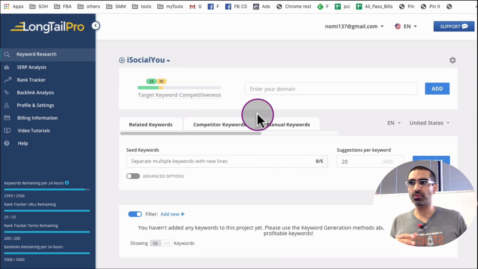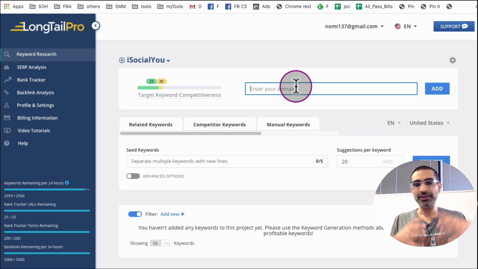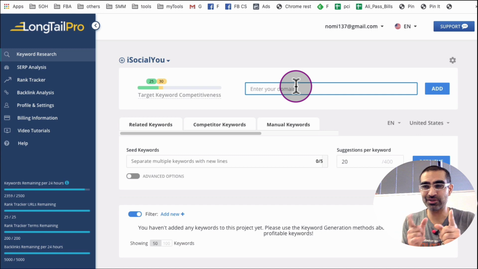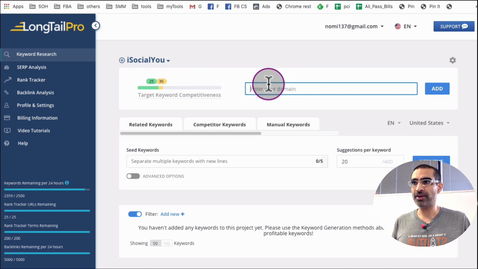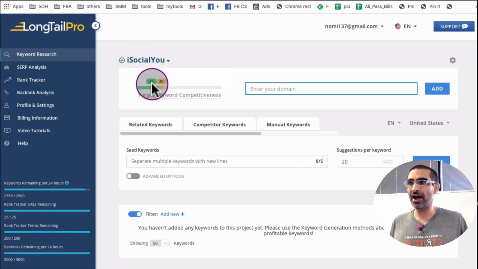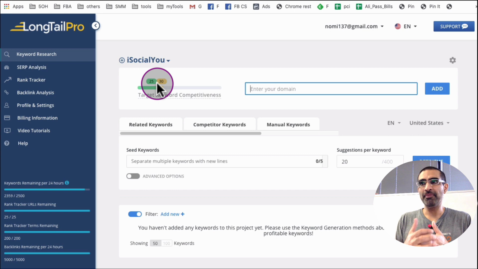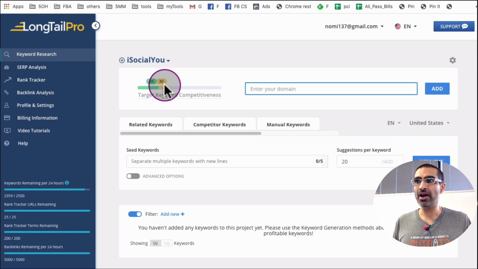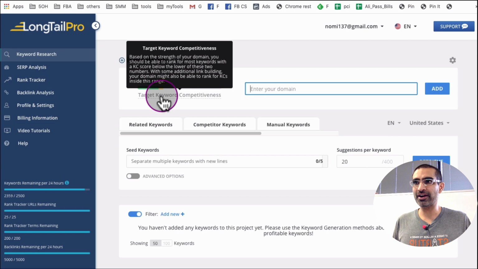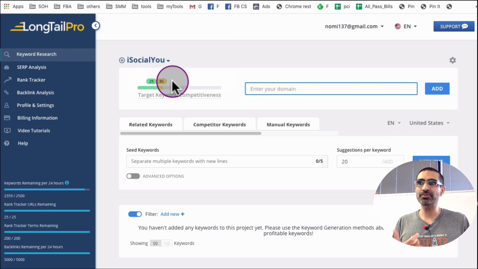The reason for this is when you add your domain name, then this tool can find keywords, the low competition, best keywords, the long tail keywords relevant to your domain. So you actually have a chance to get ranked. That's why. So I'm going to enter my domain. You see right here, right now, if I do not add my domain, it seems like I need to be below 25. If my score, and we'll talk about what these scores are, if my score is below 30, that's my target keyword competitiveness. So if I search for any keywords, the score needs to be less than 25, ideally 30 maybe.